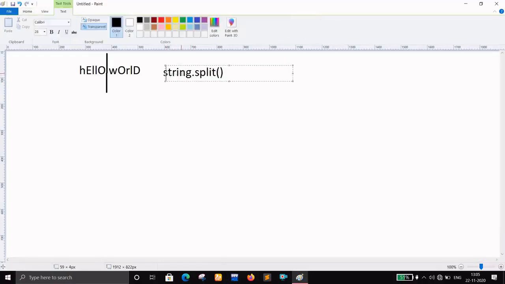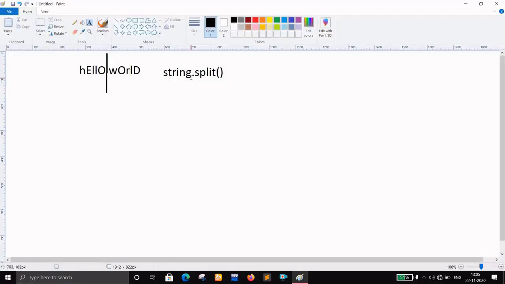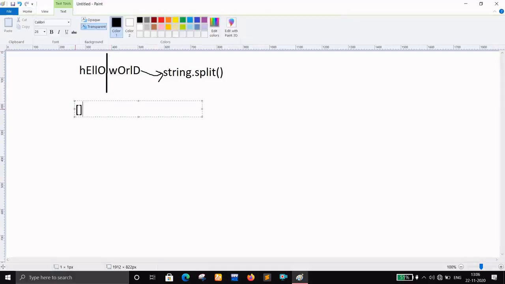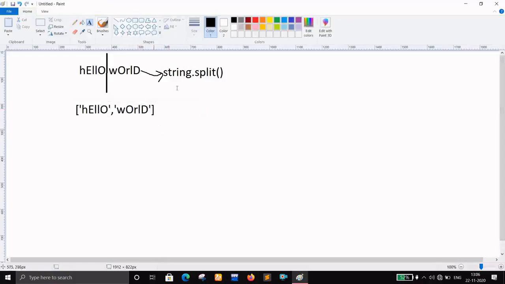What is string? String is just a variable. Inside the string variable, this string is contained. So hello world is present inside string, and we say string dot split, and that gives us a list. What is that list? The list is hello, world. So we get this once we break it into pieces.